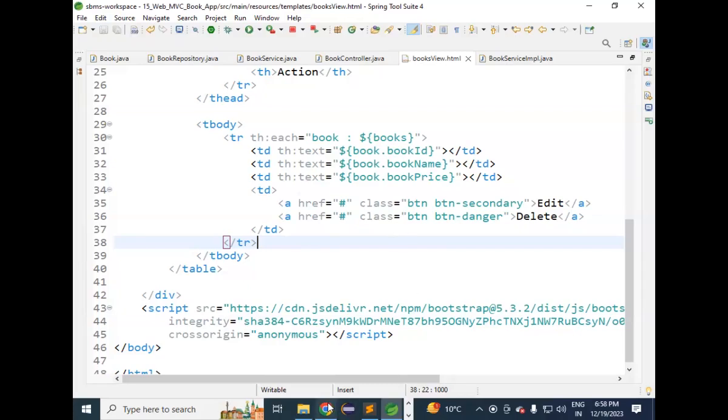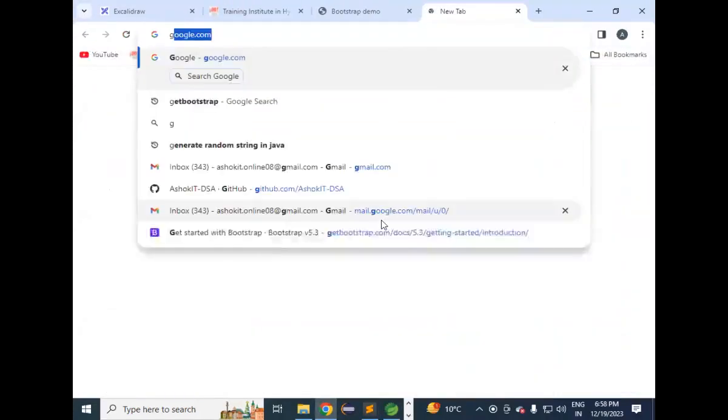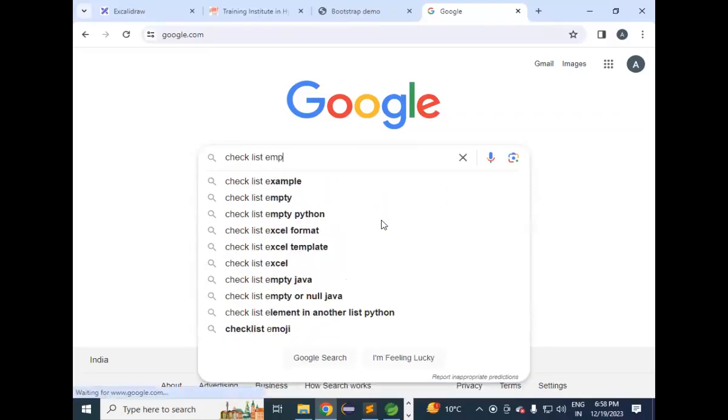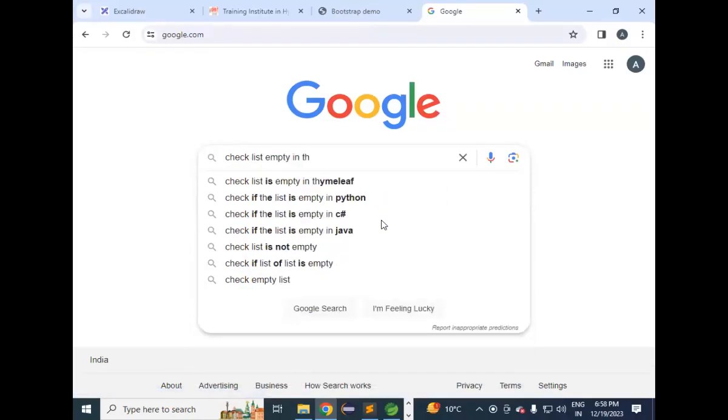Okay. Again, go to Google. See this. Check list empty in Thymeleaf. So everything, this is called development technique, guys. So you no need to by heart anything. You no need to remember anything. You should have that self-learning capability is required.